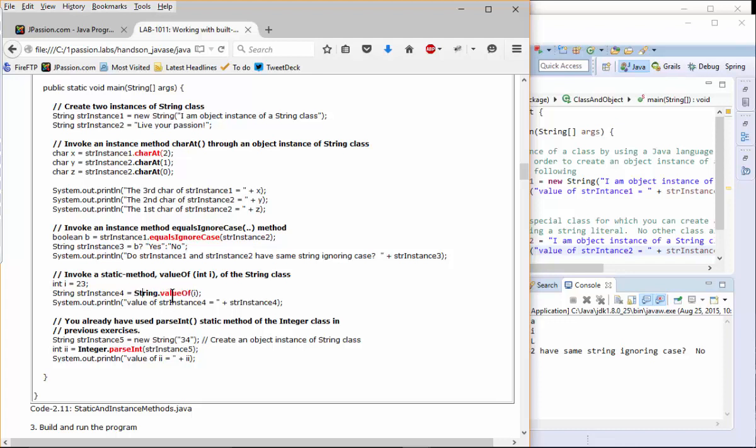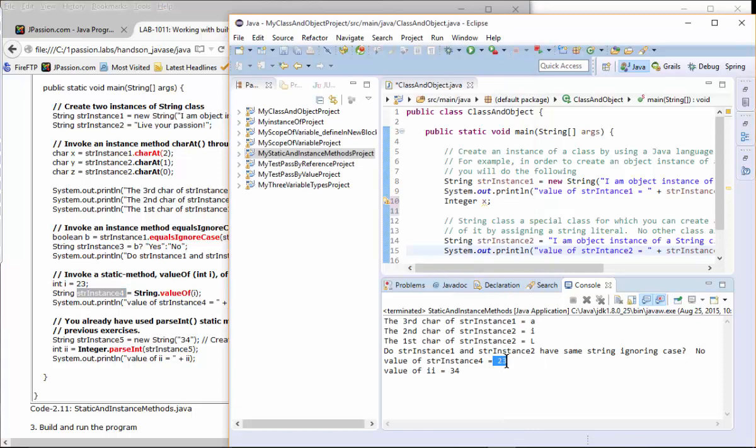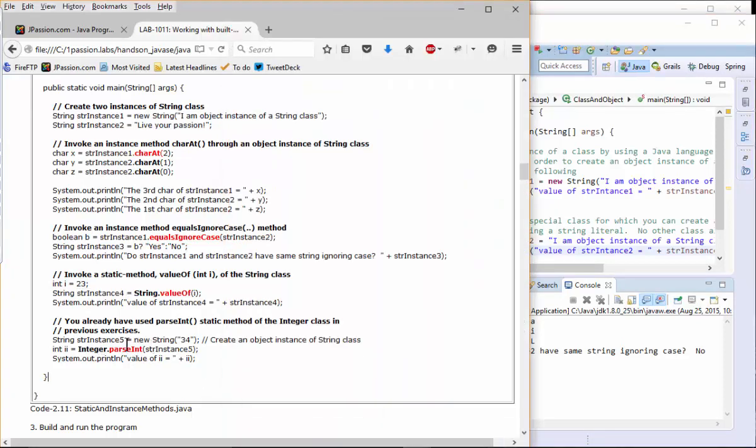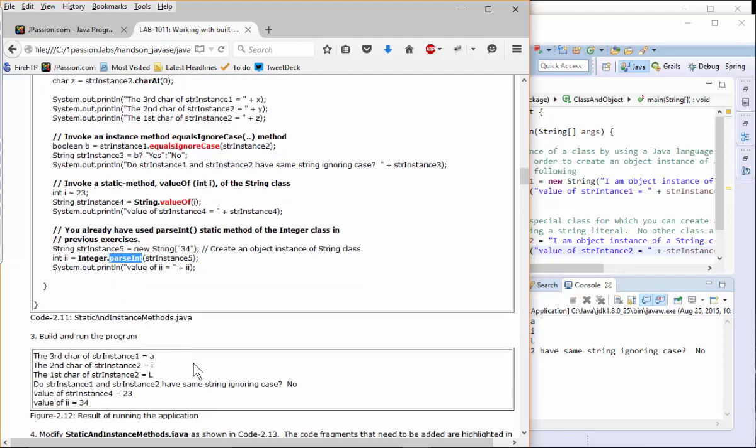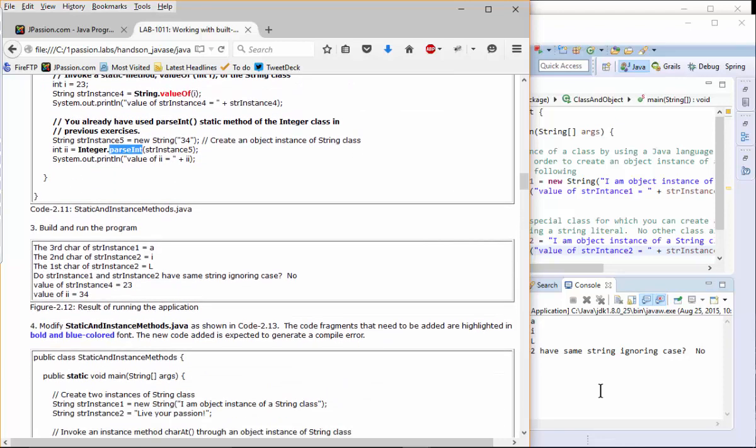Then the valueOf is another static method of the string class. You can tell whether this is an instance method or a static method by looking at what is before the dot. If it is a class, in this case the String class, you can see this is a static method. This is the reverse of parseInt. We provide int value 23, and then we create a string object from it. When you display it, that should return 23. And this is the one we have seen before, right? We pass the string object, and we want to convert to int type, so in this case we are using parseInt. When you build and run the application, this is what you're going to see.